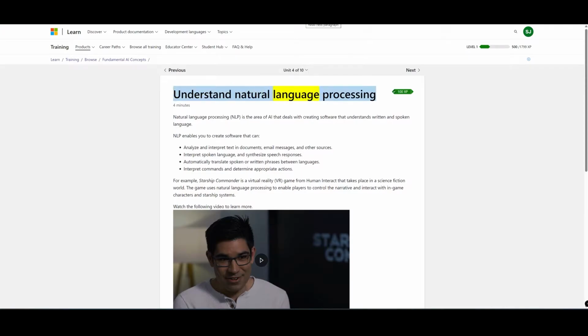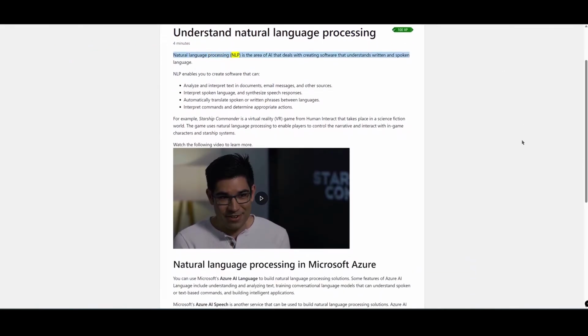Understand natural language processing. Natural language processing, NLP, is the area of AI that deals with creating software that understands written and spoken language. NLP enables you to create software that can analyze and interpret text in documents, email messages, and other sources, interpret spoken language, and synthesize speech responses, automatically translate spoken or written phrases between languages, interpret commands, and determine appropriate actions.